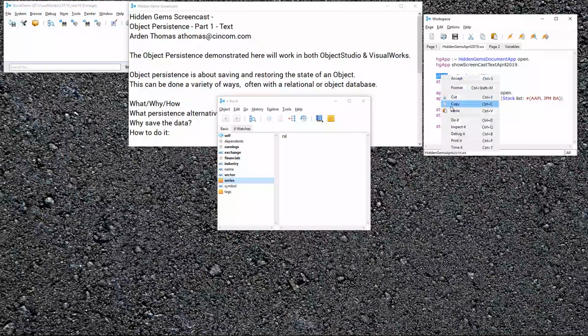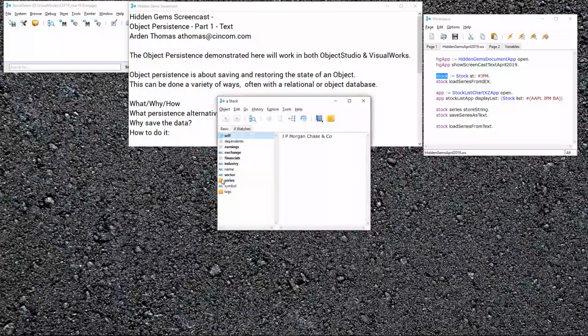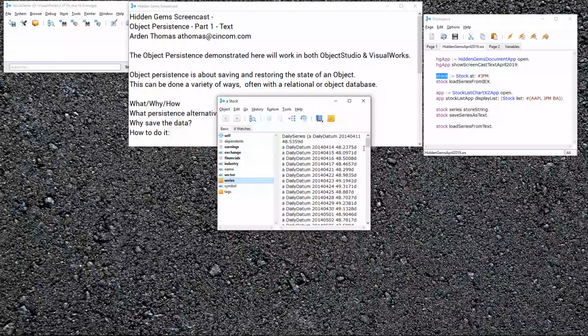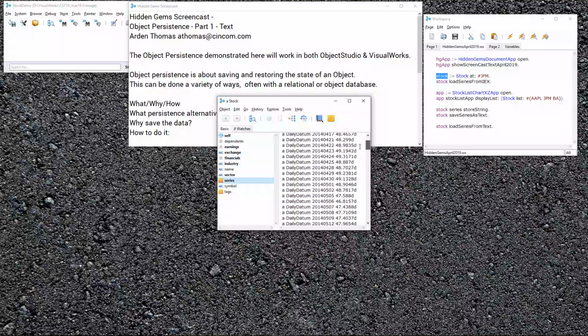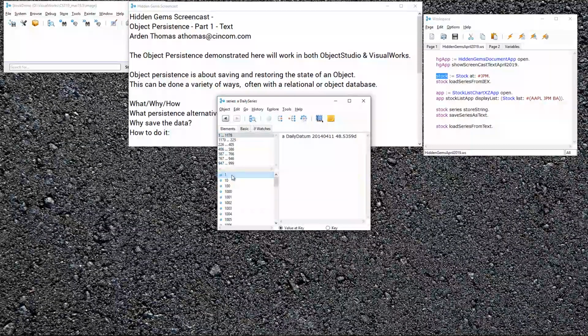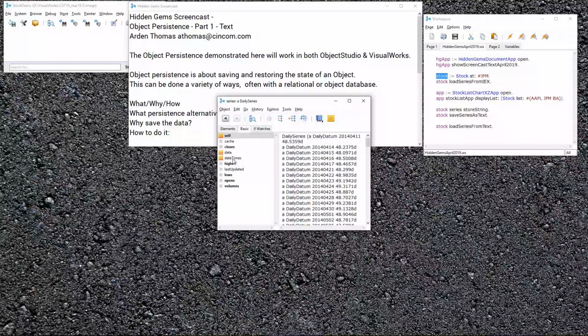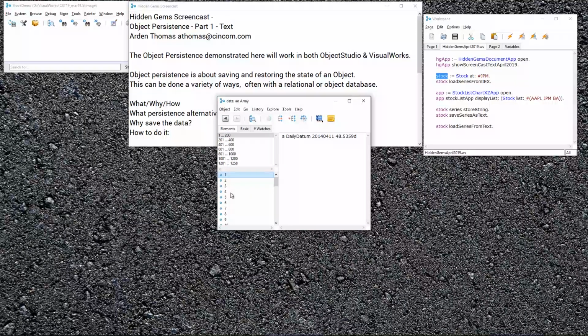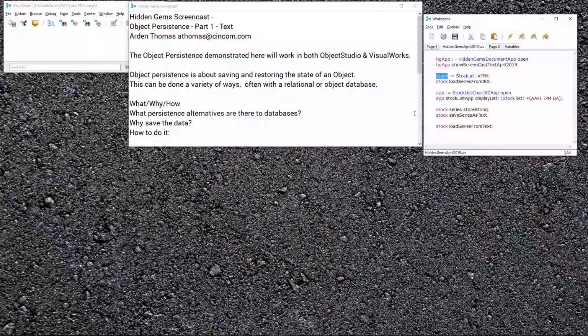Actually, let's go back to the stock and take a look at that. I can see I have a series now right here, and I can drill in and look at these objects. Let's take a look at the data for a second. So here's a datum: close, date number, high, low, open, and volume information. Okay, what next?